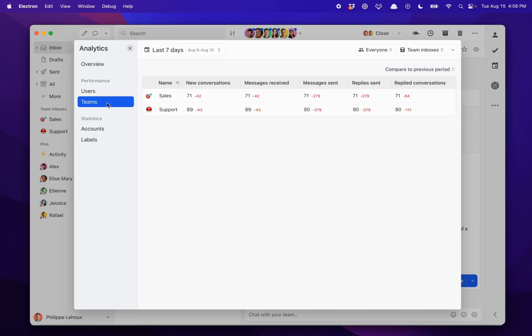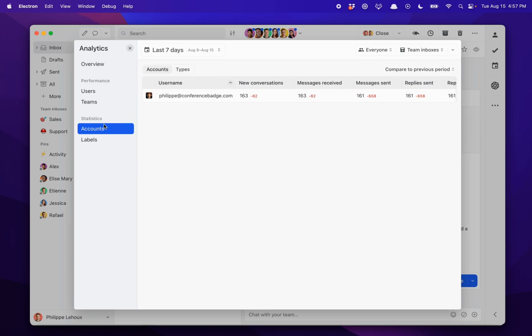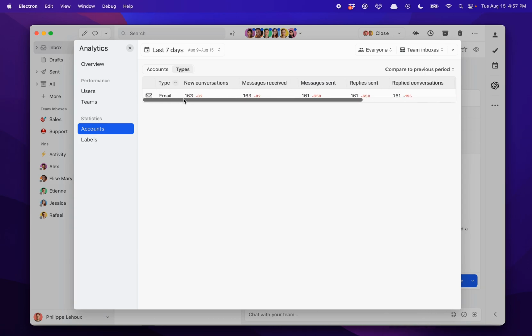You can also see how many emails are received per team, especially useful for our customers, let's say, that have one team inbox per client. Let's say you're an accountant, each of your clients has a team inbox. You can monitor how many emails you've received over time from each of your customers. And also the same by accounts. So in this demo, there's just one account, but you can also see by types of accounts. So if you have social media, SMS, you can see what types actually have received more messages.